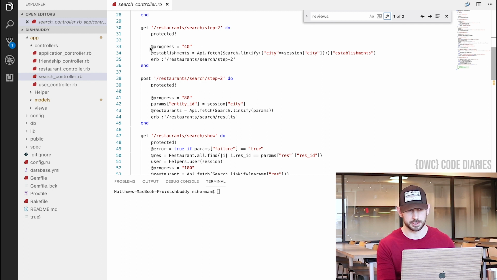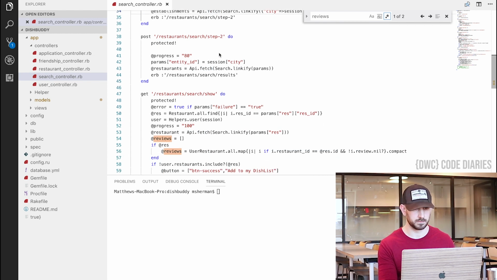On the next step, it changes progress equals 40. 40 represents how far the progress bar that you saw is completed or filled in. Once again, we're now using new information, such as the establishment you're choosing, to do a new API fetch. And you'll see here API, capital A, and then lowercase pi, is the name of the class. .fetch is a class method for the model.